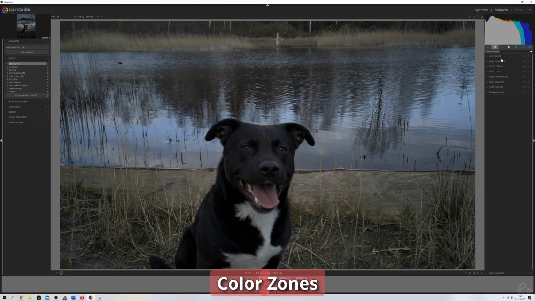So it's the color zones module, it's the color correction module, it's the local contrast module, it's the tone curve module, it's the basic adjustments module, it's the tone equalizer module, it's the spot removal module, and finally the lens correction module. The first thing I'm going to do is I'm going to remove the spot from his head, and for that I'm going to use the spot removal tool. I'm going to activate that, and I'm going to make sure I'm going to add a circle.